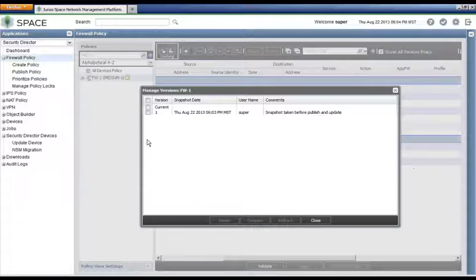And as you can see here, we have a snapshot. Well, first of all, we actually have two snapshots. You may be asking yourself, why are there two snapshots? We only did one publish and update. Well, the reason behind that: looking at the version column here, you can see that the first snapshot is called current. And then we have version 1 snapshot. Well, that current snapshot is just what the policy currently looks like.